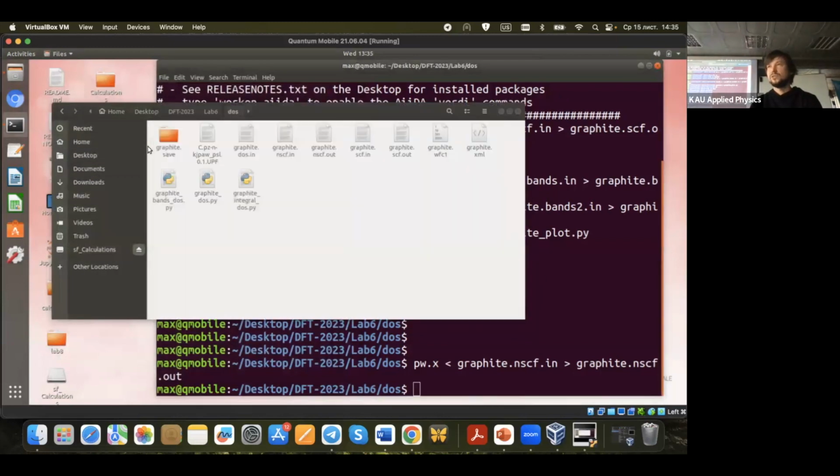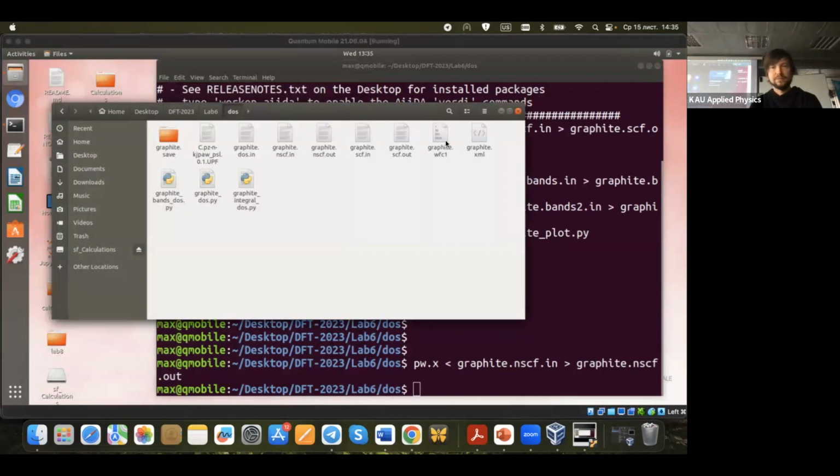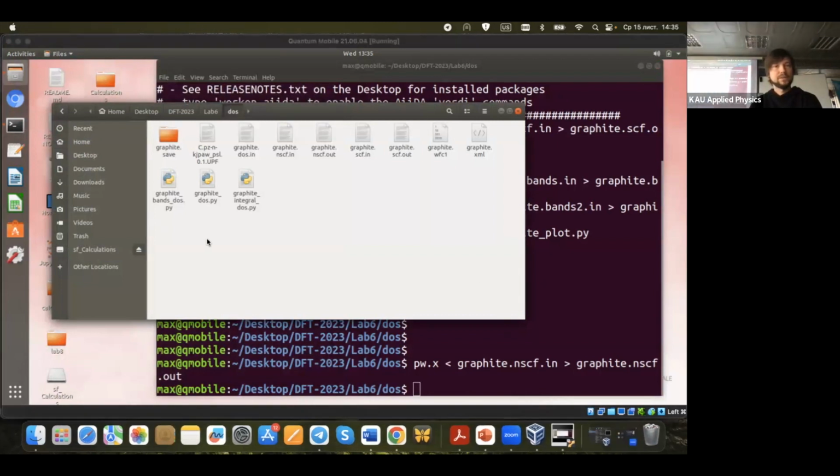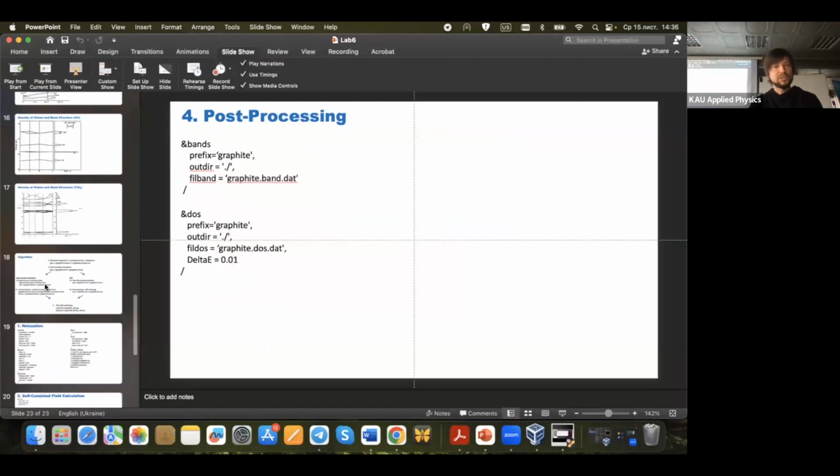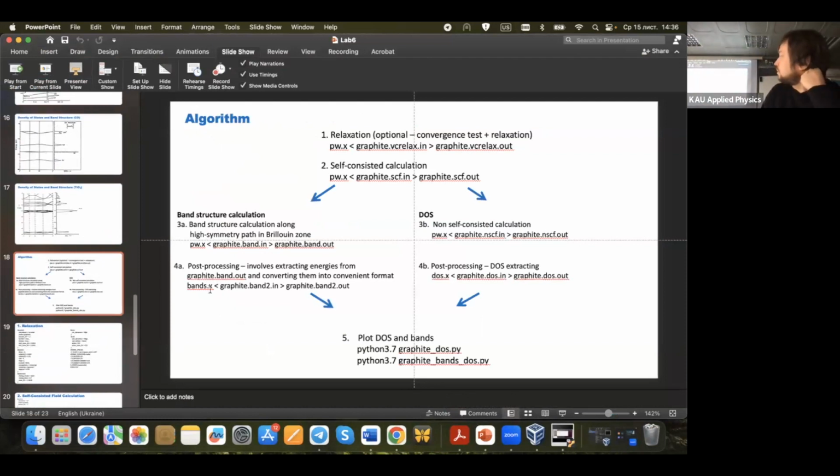Okay, it was finished. It's okay. And now I have to make some additional post-processing step. You remember that we have used this dos.x module to extract all data in a useful format. Here we use the dos.x module to do the same, to create a DOS file, to create some text file, and then we can plot it.